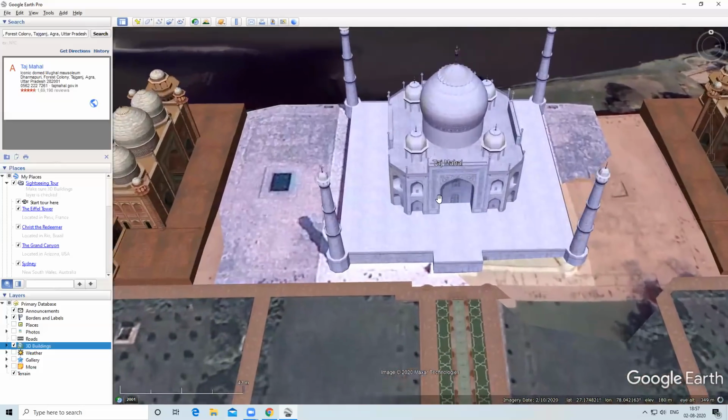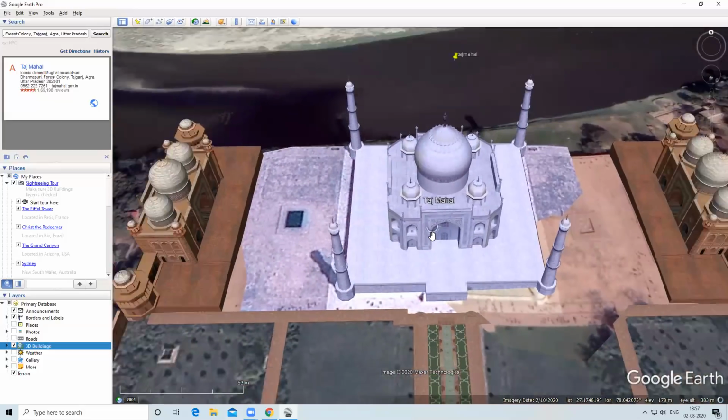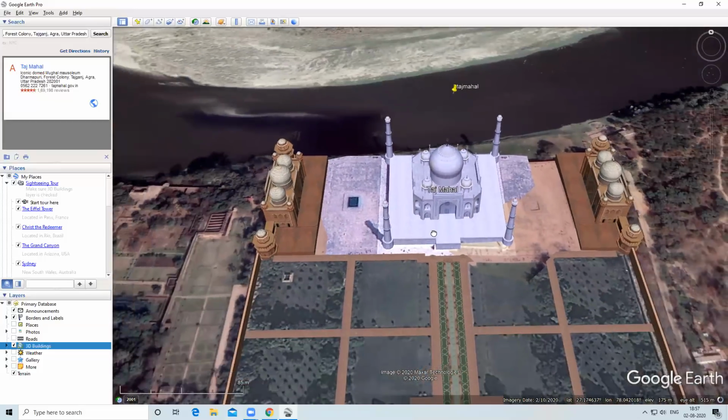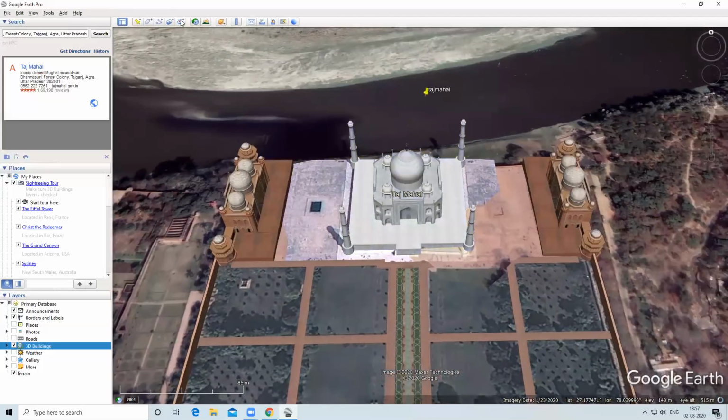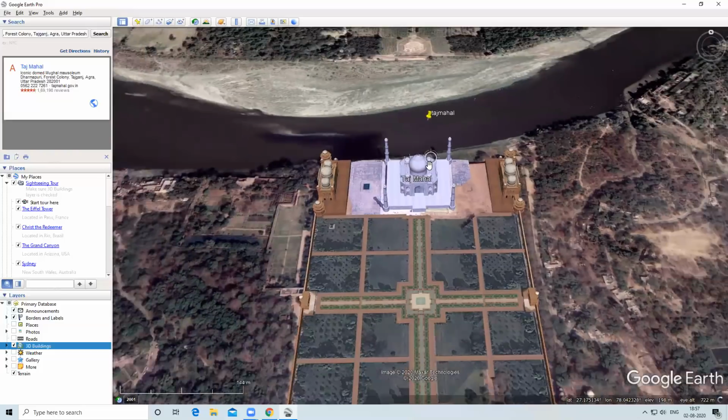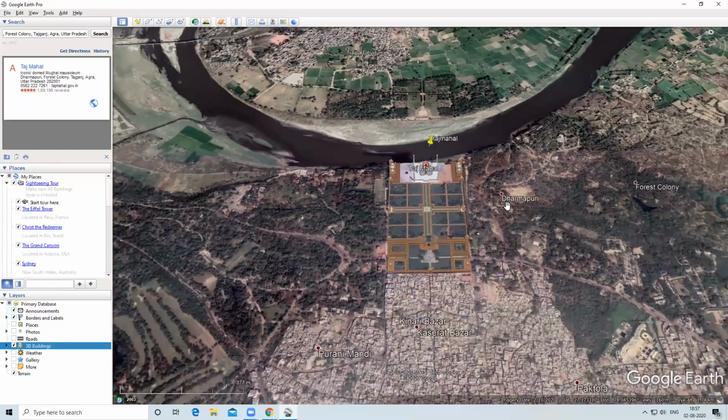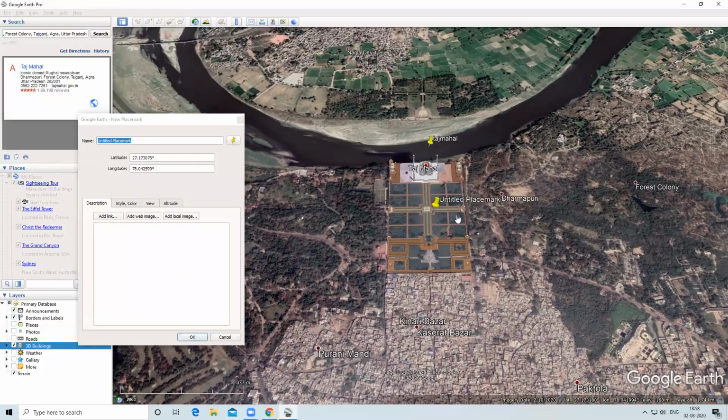After that, I want to digitize point, line and polygon features. Here is the point feature, add placemark. Here are some points, Dharmapuri, Forest Colony. If I want to locate it, I will take this add placemark option and move it, and here I will type Dharampuri.